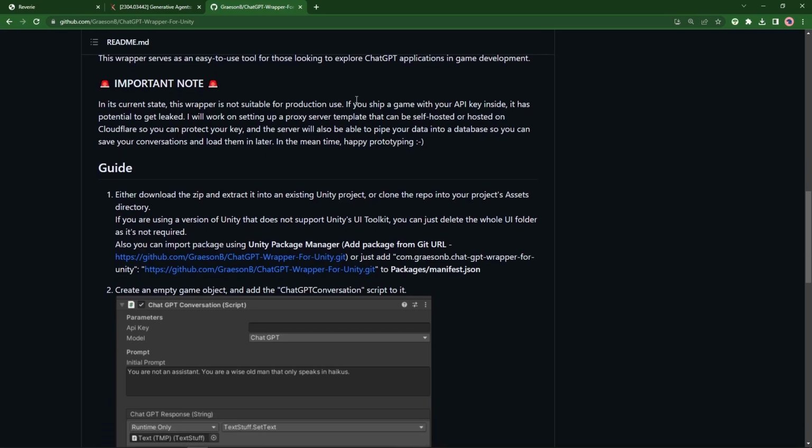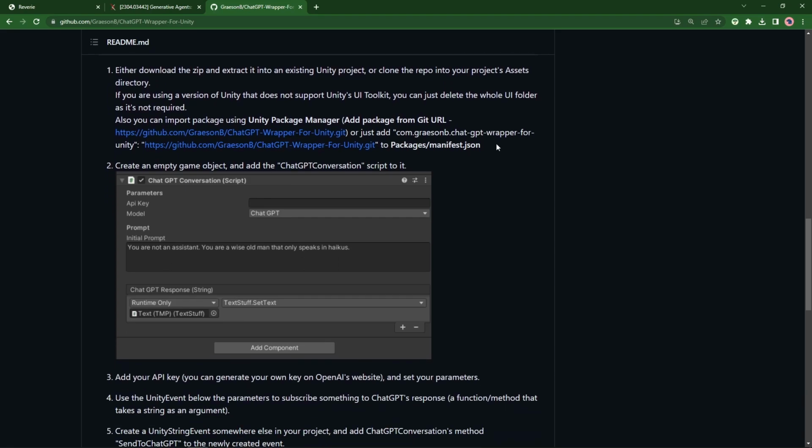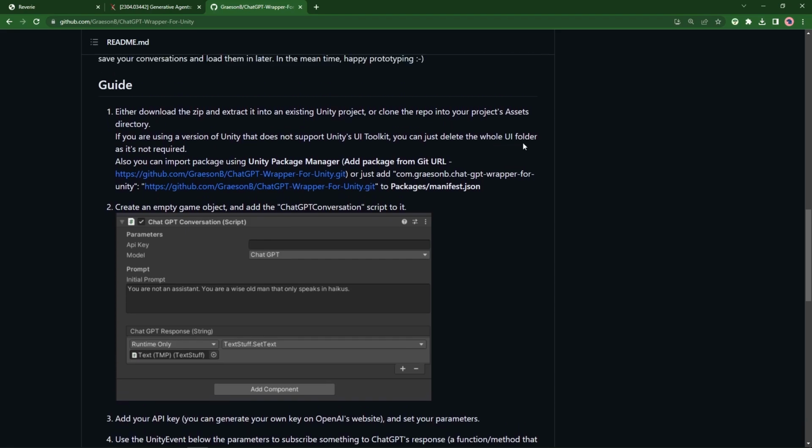Note that if you ship a game with your OpenAI API key inside, it can be leaked, which you don't want. So there is now a proxy server template, so you can get into that later and do it more safely. But right now, this is just a prototype. I won't be publishing the project anywhere. I won't be publishing my API key, which I'll probably delete after the video anyway.